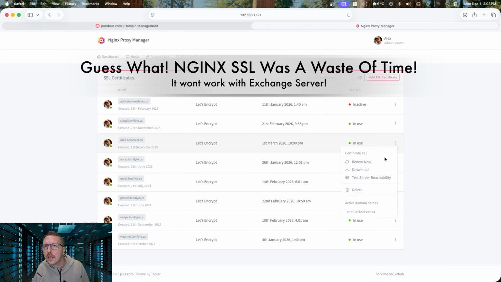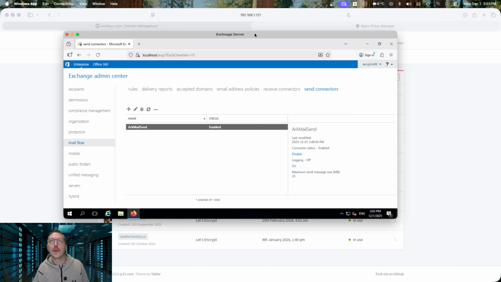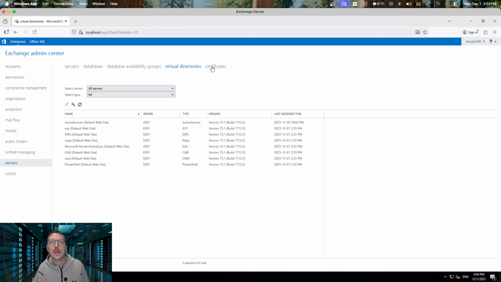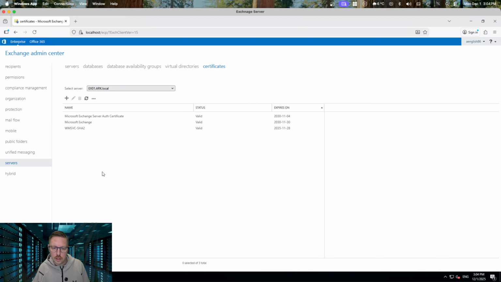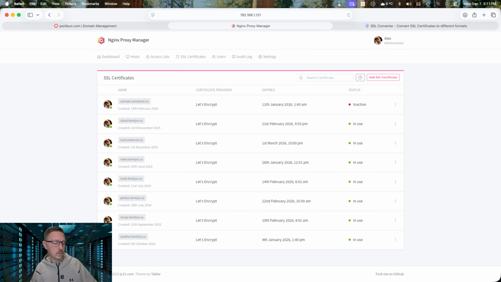Now let's download this certificate, and we need to go back to our Exchange server. We need to go to servers, certificates, and we need to import the certificate. Let me just double check on this. Okay, so what we have to do here is download our certificate from SSLs.